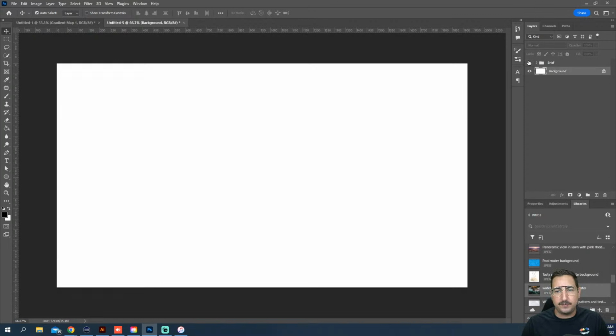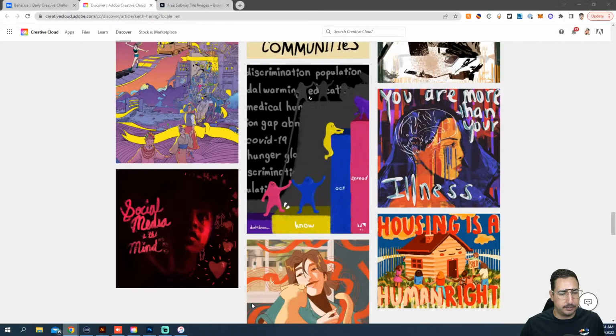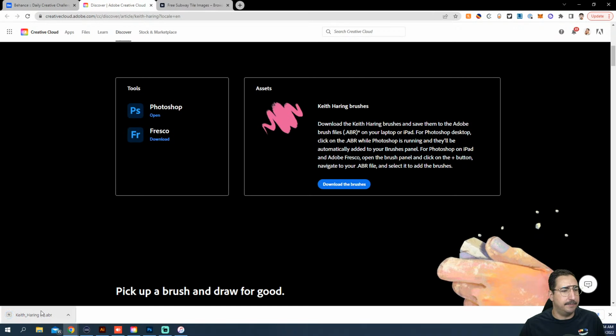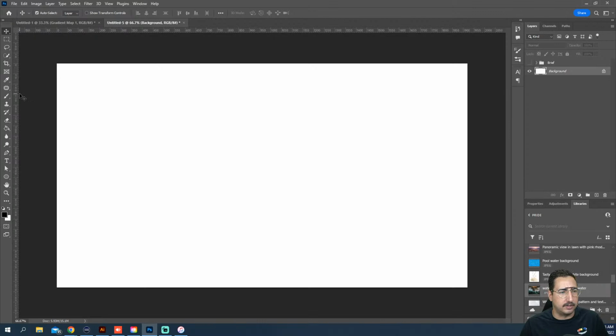But what I want you to do is download that file. I'll show you how to do this real quick. We're just going to click on download right here, download the brushes. It will download right down here as an ABR file. All you need to do is click, it will open Photoshop, and now when I right click with the brush tool selected, so B, it will have those Keith Haring brushes right there.